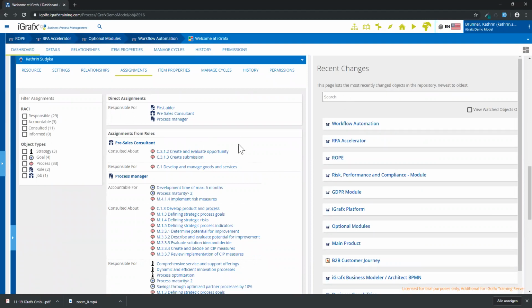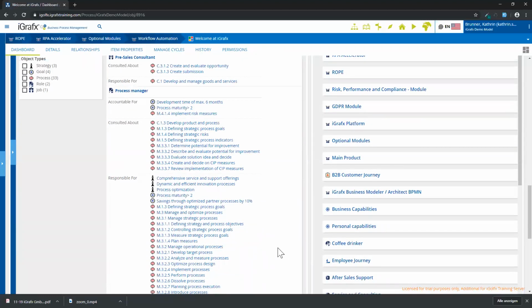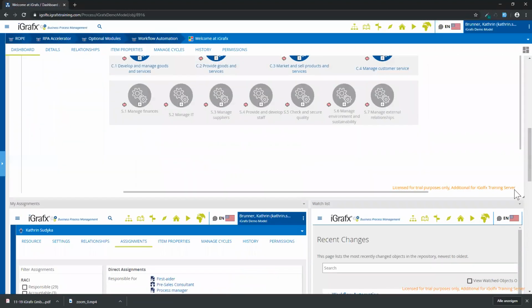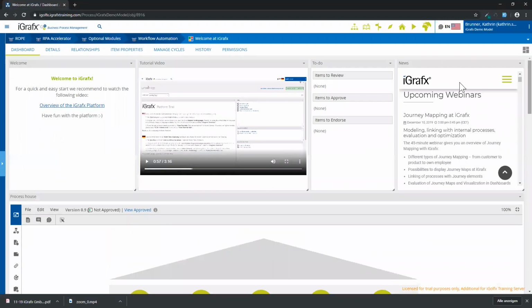So here I have the traditional way, with just the perspective of myself on the company. I'm the pre-sales consultant. I have these processes to do, the responsibilities, and this is what I have listed and linked here. But this is just one perspective. So instead of just keeping to this perspective, with your to-dos and what the company looks at, you can also change into the customer journey.